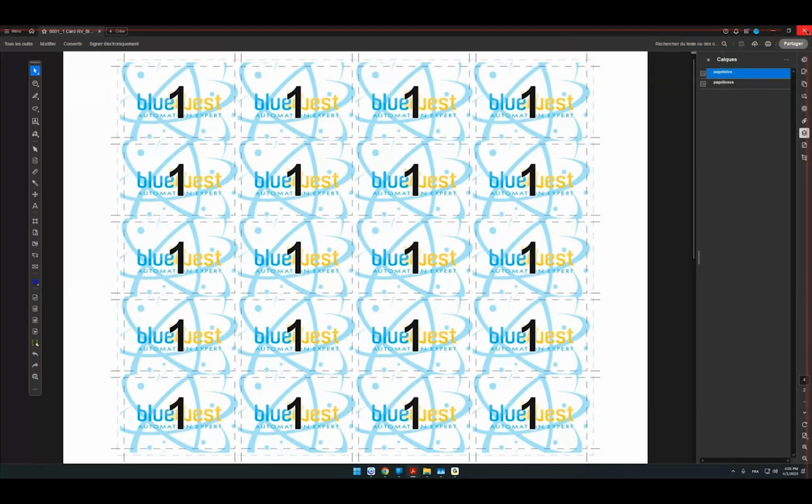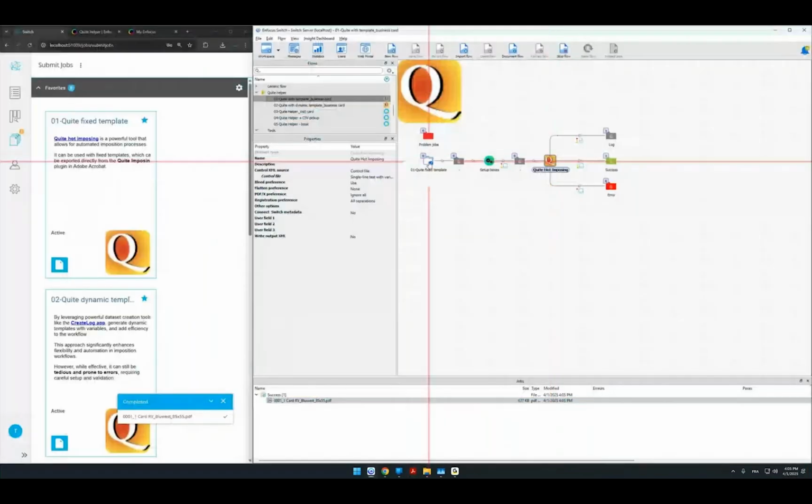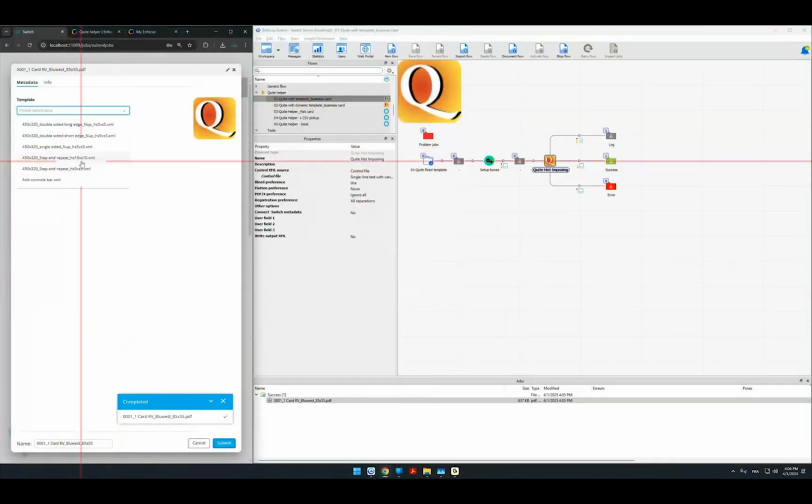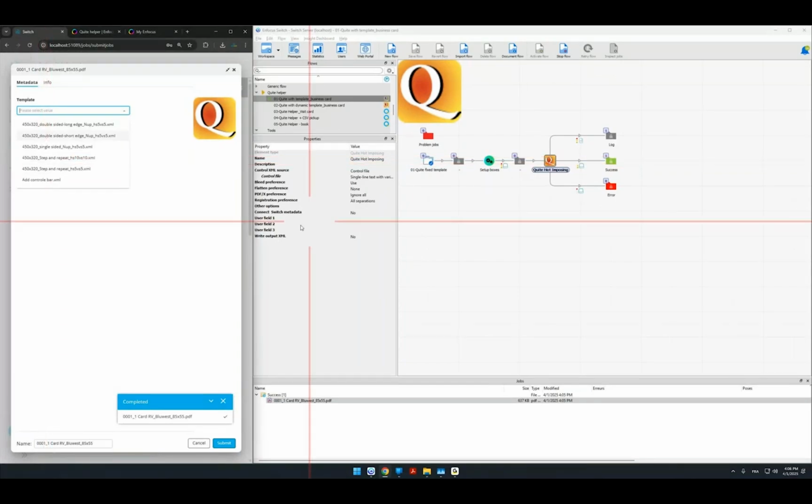So the problem is that we use a fixed template here. If I want to push something else and change the values, I need to create as many templates as I have variations of my imposition. If I want 10 millimeter gutters, I will need to create a new template. If I want a new sheet of paper with slightly different dimensions, I will need a new template. And it's a huge problem, since you'll have a huge amount of templates during the course of working with Switch.